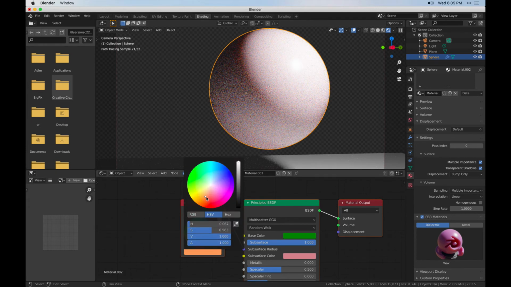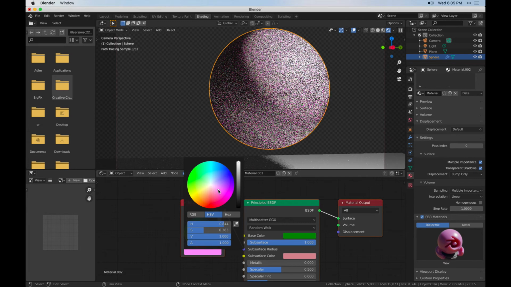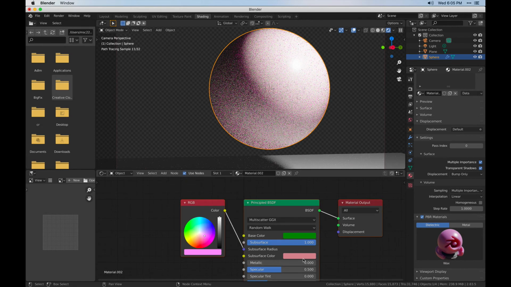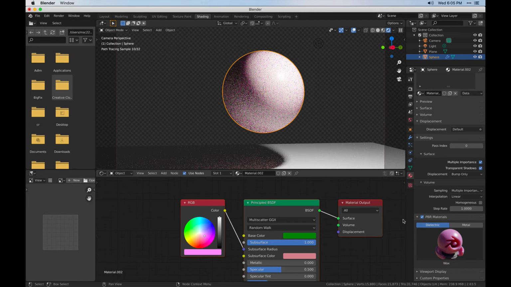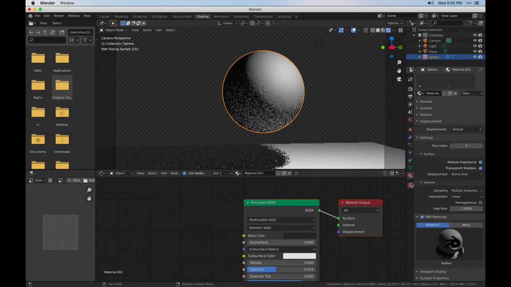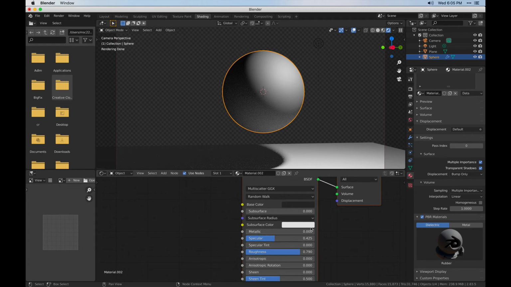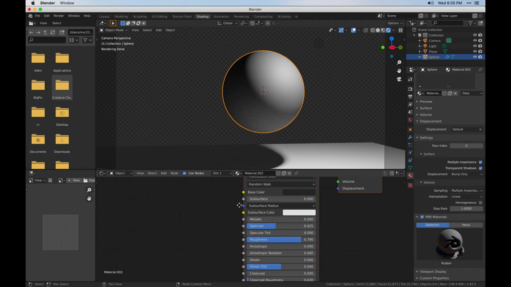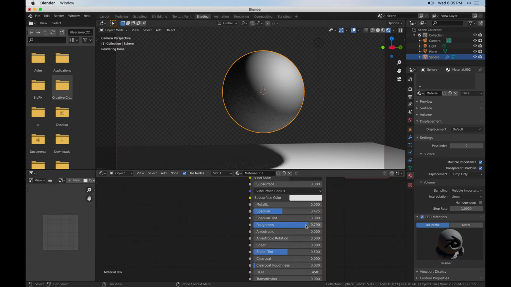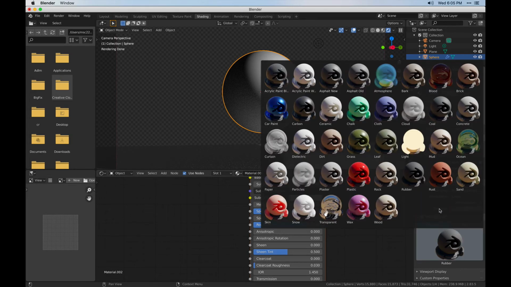Okay, subsurface radius, we can maybe choose a color more similar to this one, and we're getting sort of that more intense purple color here. So this is a fun one. We can come back here and choose rubber, and you can see that it looks very different. It's not a metal, it's not subsurface, but it does have higher roughness settings here. And we can just take a look at a couple.